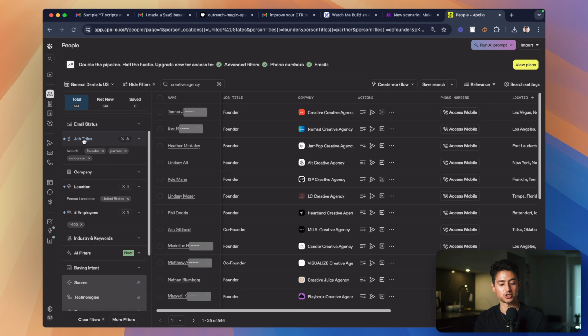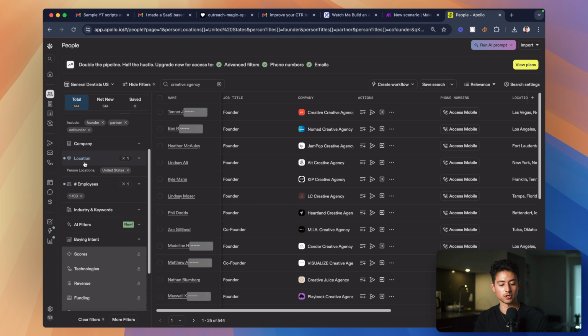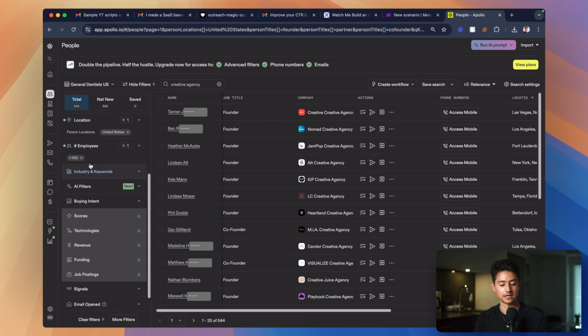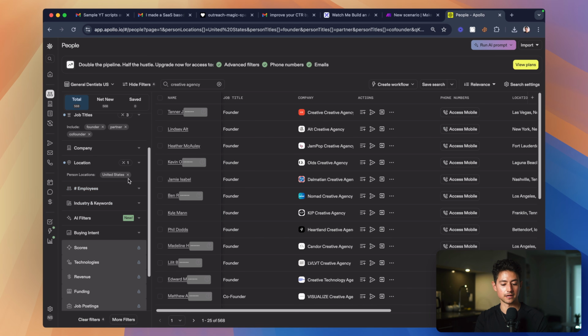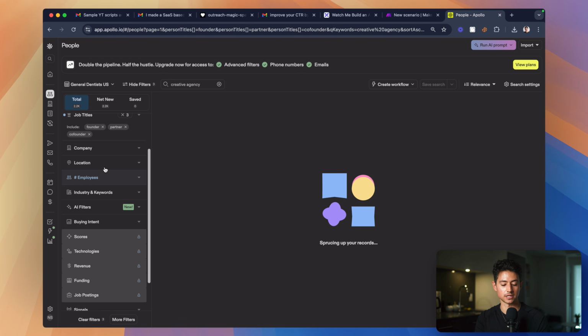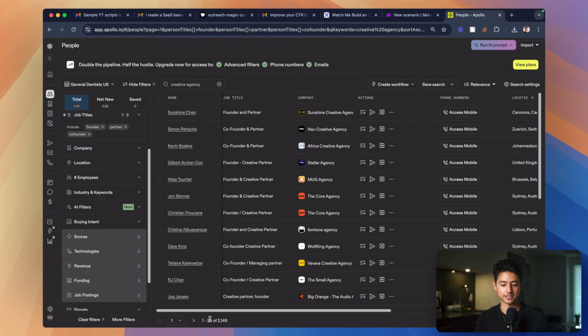On the left-hand side here, we have a bunch of job titles: founder, partner, co-founder. Then underneath, we have location, person locations, United States. Then underneath here, we have employees, 1 to 100. I'm actually just going to remove this filter and see if we get more records. Looks like we got marginally more records, not too many. And then maybe, why don't I just open up locations so that we get people from everywhere, basically. Here we see 2,149. Okay, cool.